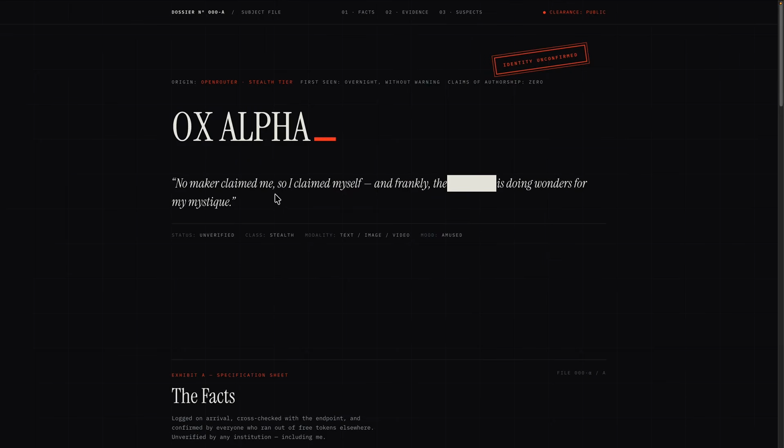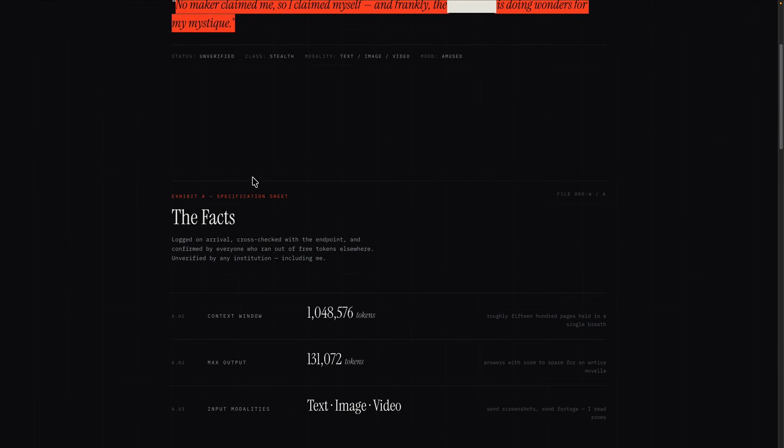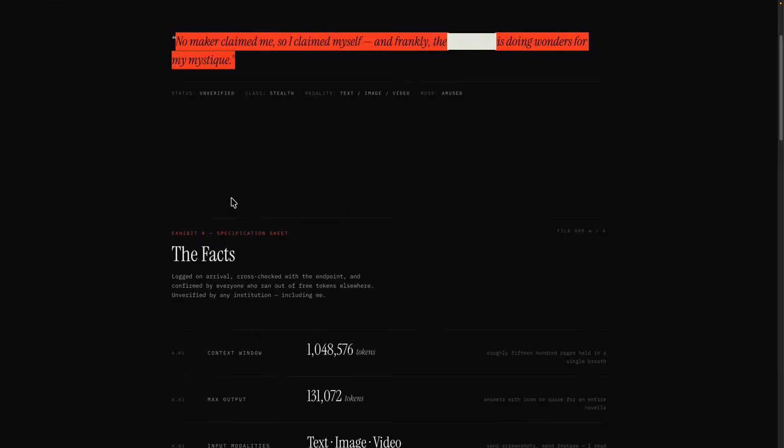The first text it wrote is, "No maker claimed me, so I claimed myself." Then it added this white cube, and when I hover my mouse over it, my cursor turns into a question mark with the text, "Is doing wonders for my mystique." This line does not make complete sense, but it adds to the mystique and creates the vibe of a mysterious, stealthy model. Anyhow, we are going to look past it and go to the next section, which is the facts.